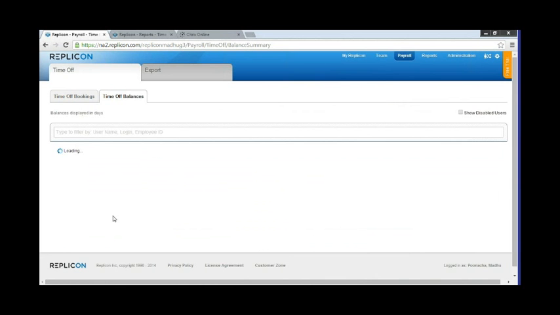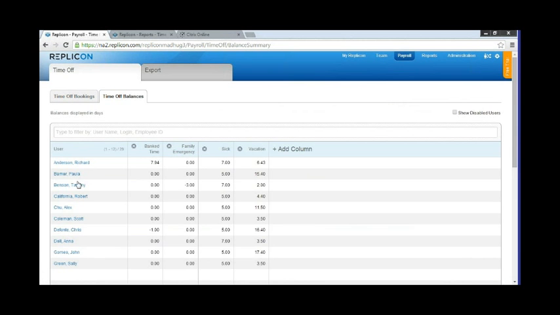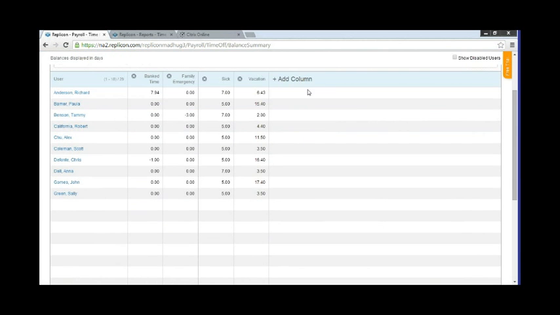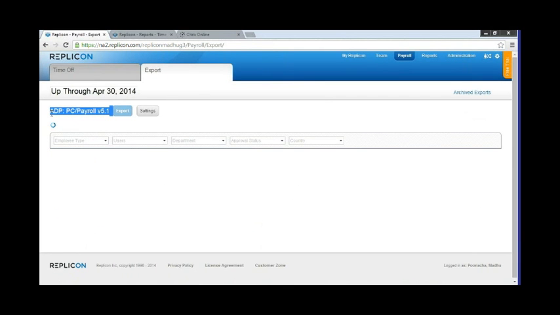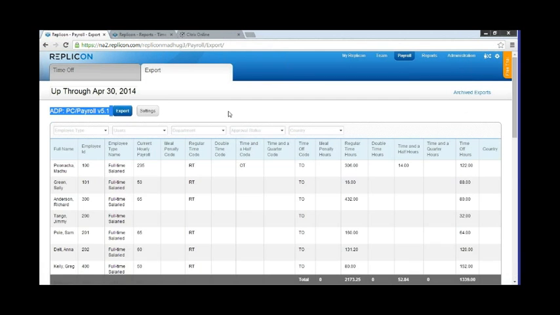This will show me all the users in the organization, and with regards to different time off types, their balance as of today. I get a very nice view. Now, apart from this, we also integrate with most of the payroll systems. This is a sample file that we had created for ADP. Basically, we create a CSV file matching the data points that you want to push from Replicon into your payroll system. So on a periodic basis, all you need to do is come to the payroll tab here, export this information, and import that into your payroll system.